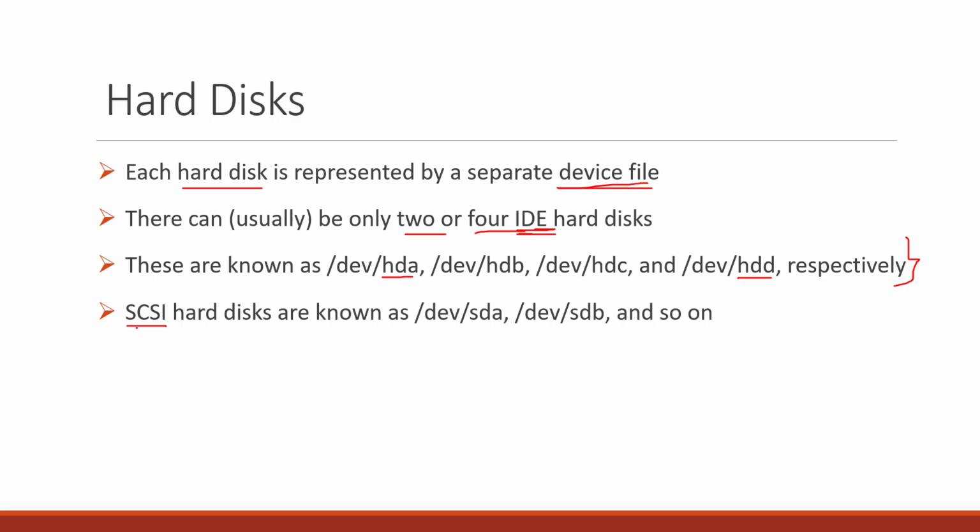So there is another type of storage device or hard drive that is quite common these days, which is SCSI, and lots of modern computers come with these hard drives. They are pretty fast, and in order to access them, we normally use a file which is available at /dev/SDA, then SDB, and so on, just like this. So it can be SDC, SDD, and so on. We're going to see what their conventions are, how they are named, and why they are named like this. We're going to see that in a while.